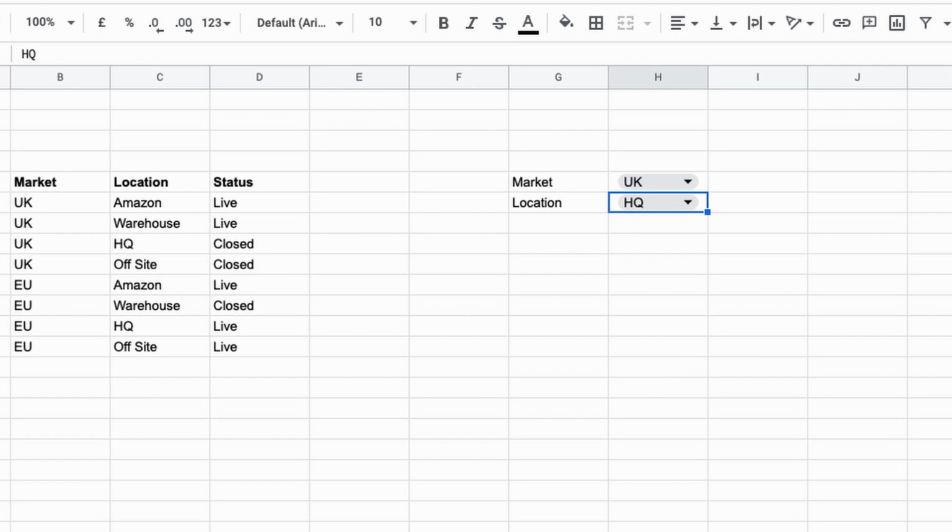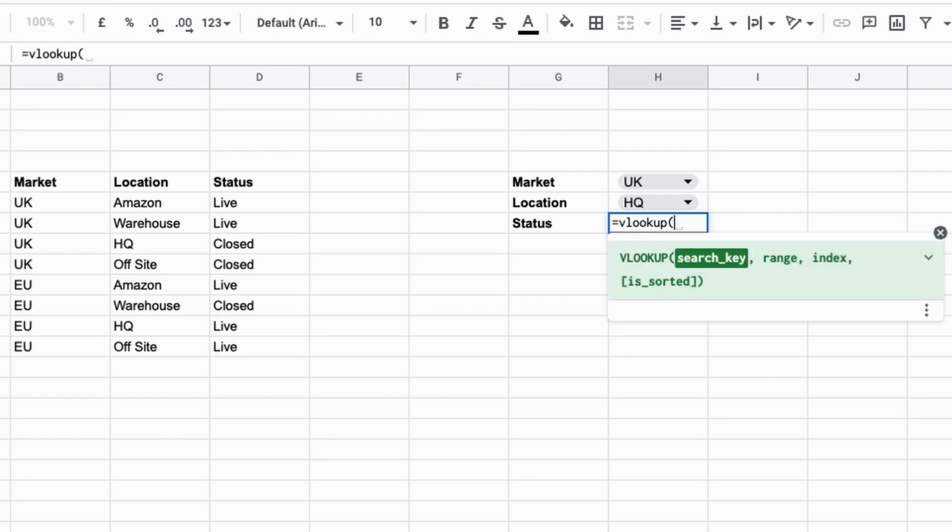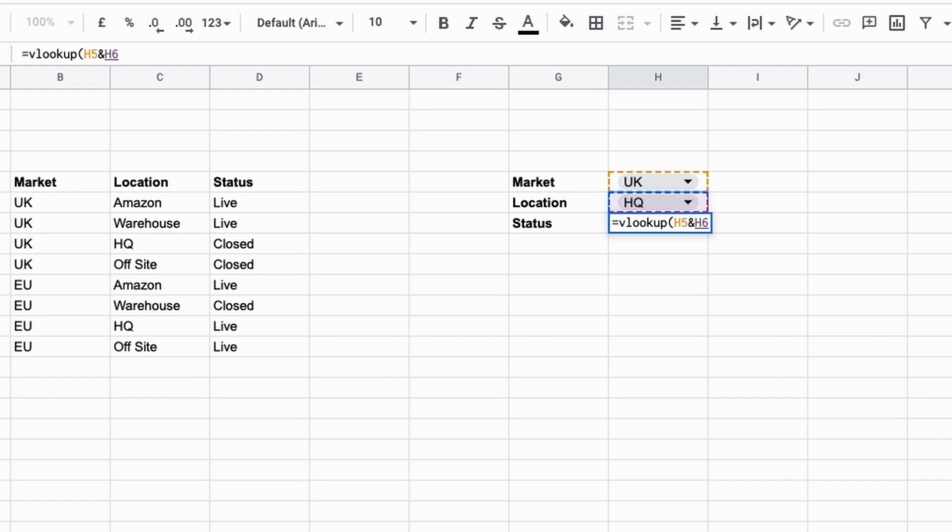So now we have our 2 drop downs here, and we can create the Vlookup to see what the status is of each of these. When we use a Vlookup with multiple fields at the same time, we use the ampersand to concatenate those ranges again. So this time the search key will be H5 and H6. The ampersand here is turning these 2 cells into a single search key.